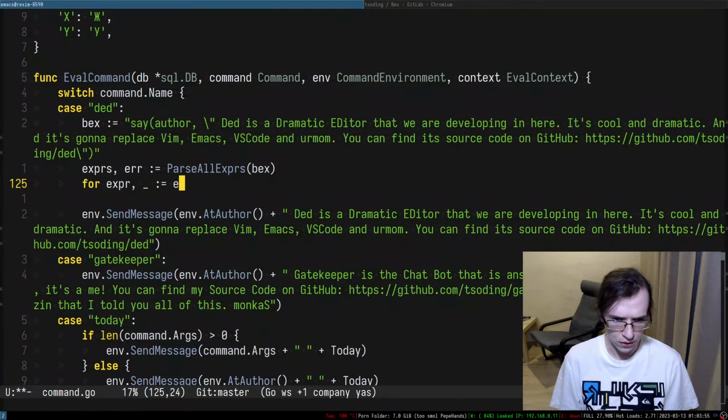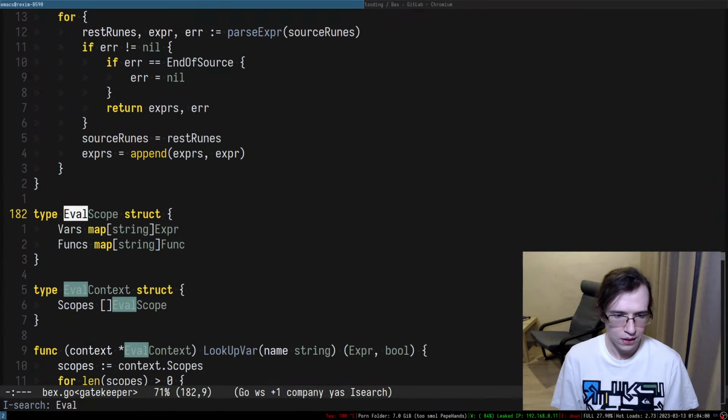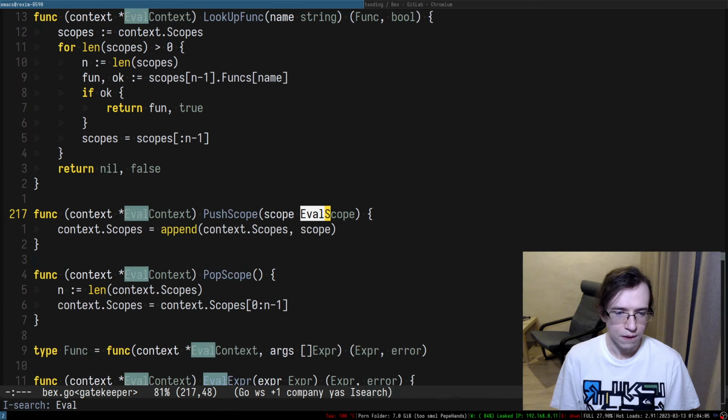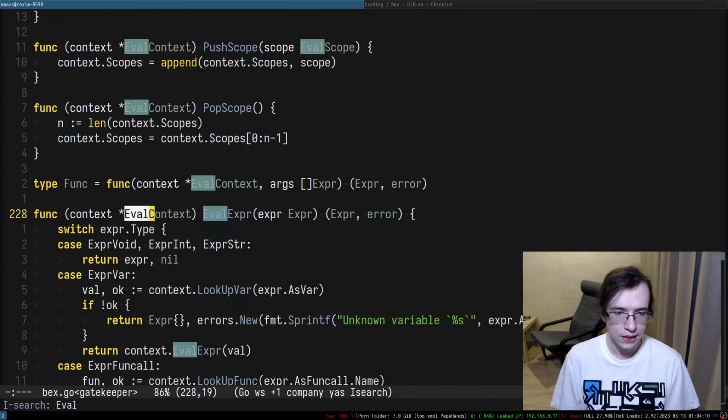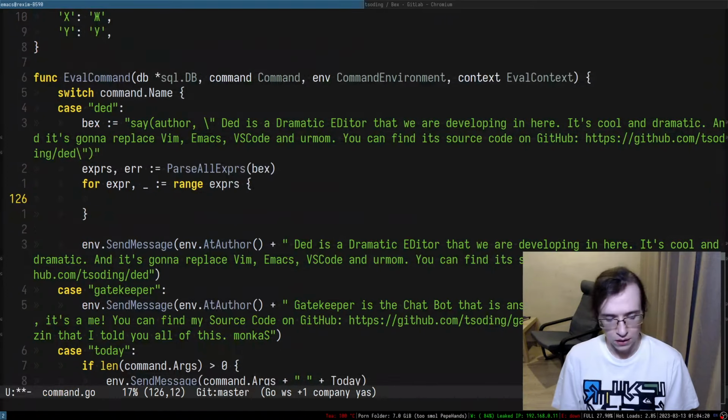Okay, so this is going to be range expressions, and we need to evaluate them. The question is, how do we evaluate them? Eval should be a function, I'm pretty sure. Eval context, push context, eval expression. So you call the context and you evaluate the expression and you get the result. That's what's interesting: you get the result of that set expression. Okay, that's pretty cool. So this is the context, eval expression, and we provide the expression, right?